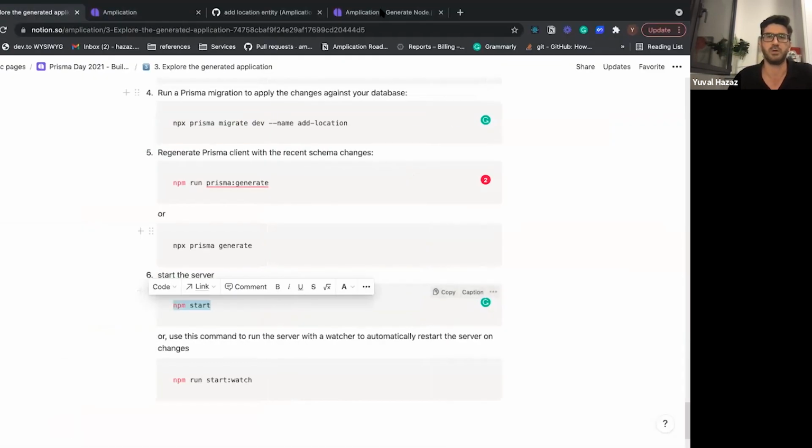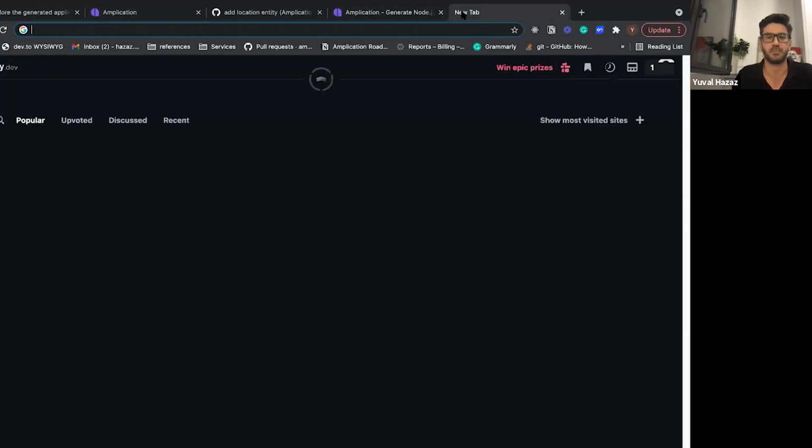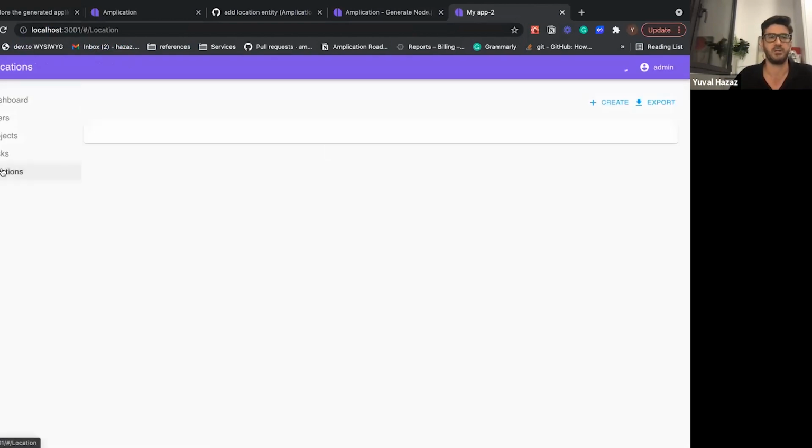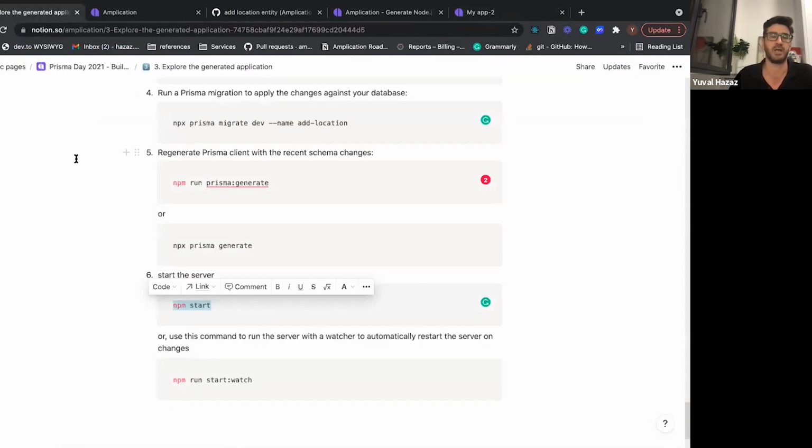So if we go here and open our client again, we can see the location. So it's all here. We can go and create location, task, and same thing with the APIs. Everything is here. So you see how simple that is. You just go to the application, add a new entity, run git pull, and a couple of Prisma commands to generate and to run the migration, and we are ready. All is ready for us.